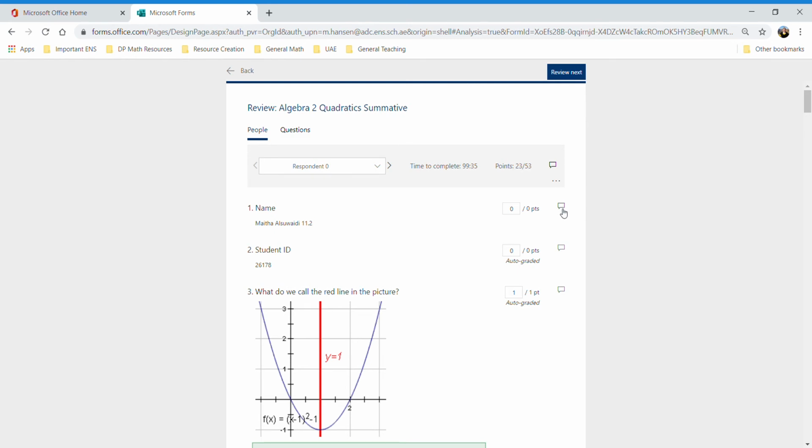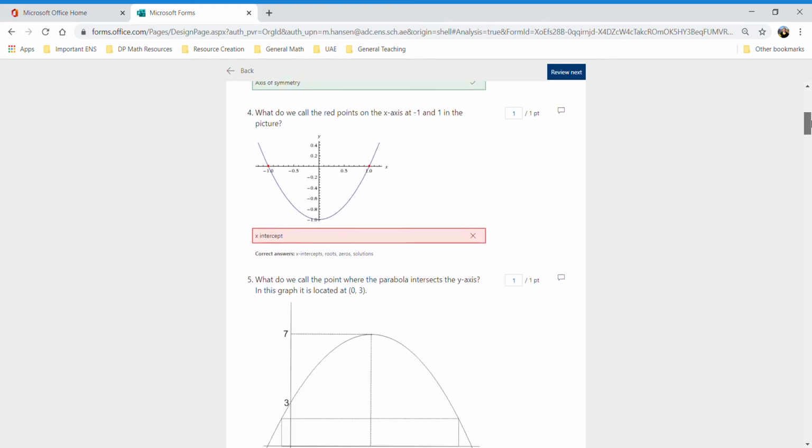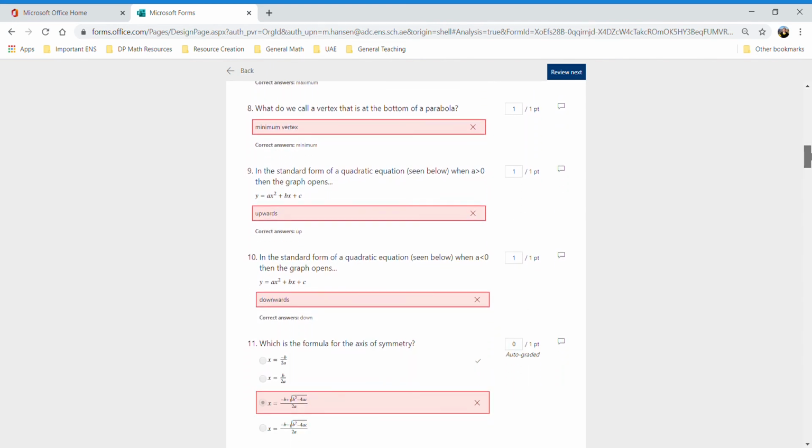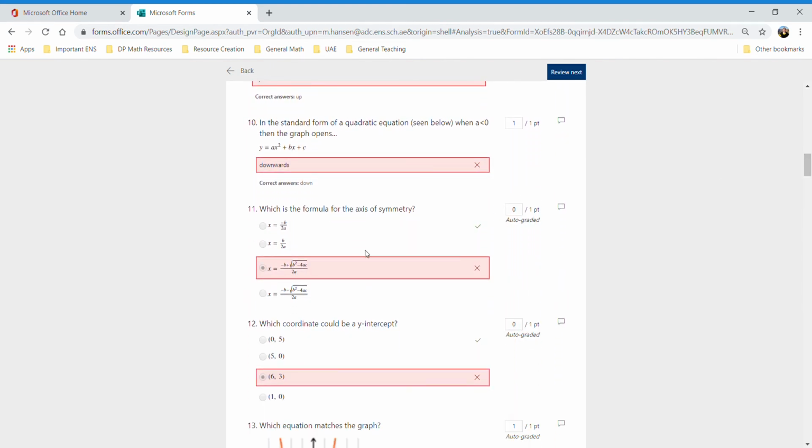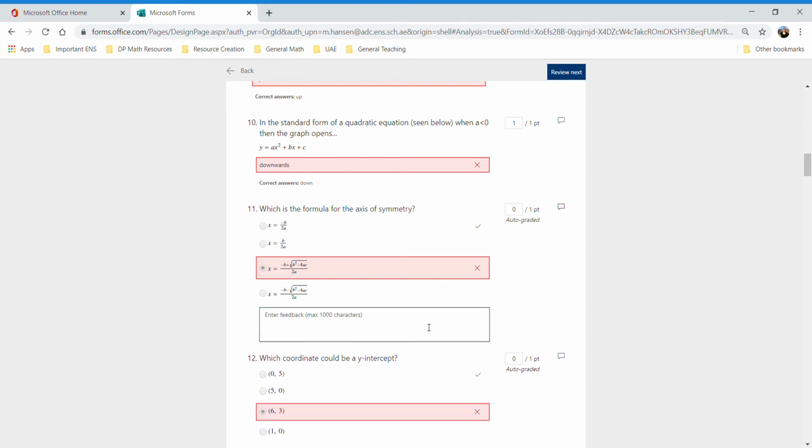Another thing is you'll notice that they have all these little comment boxes next to each and every question. So let's go find a wrong answer. Okay, here. They picked the quadratic formula instead of the axis of symmetry formula. So what I can do here is I can say, you chose the correct equation for the quadratic formula. The axis of symmetry is something else.